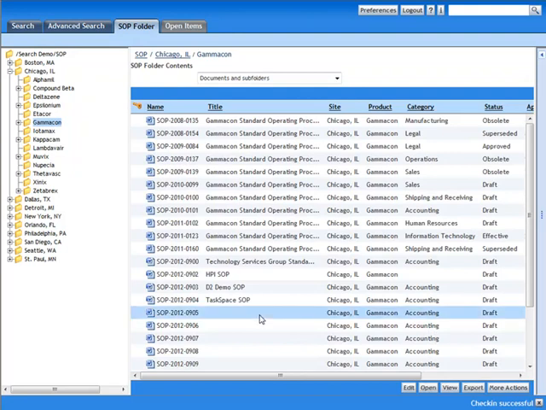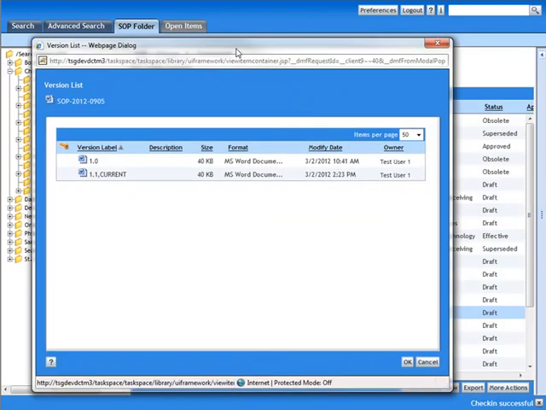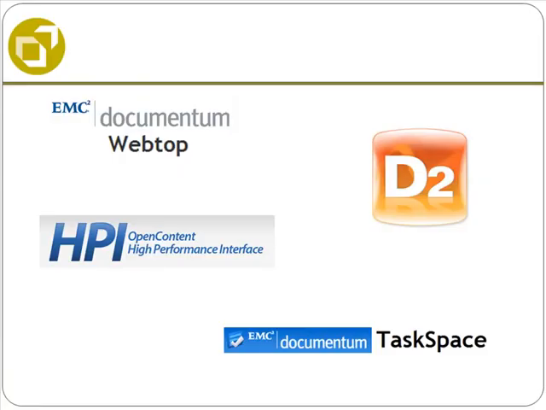And then to view all versions in Taskbase, I right-click on the document, and then scroll down to Show and Versions. Taskbase is a little different in that the versions show up in a pop-up, but here you'll see that the 1.0 version is now superseded by a 1.1 version that was made current. And with that, I'll wrap up my demonstration.